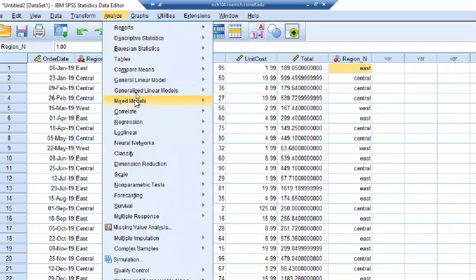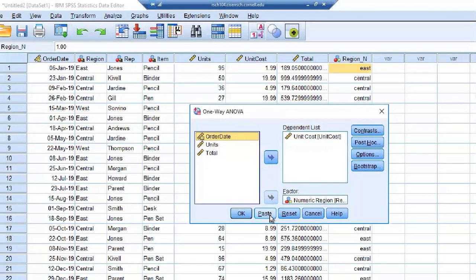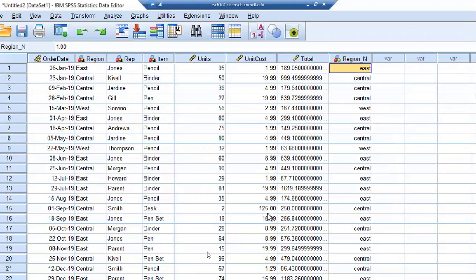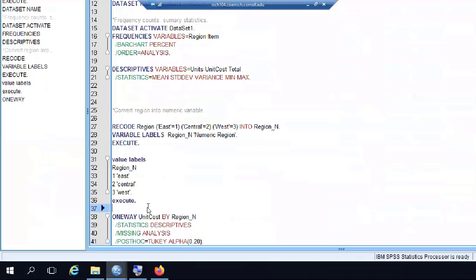I go back to where I was in the menu. It pre-populated it exactly the way I liked it. So I paste it to my syntax. I head over to my syntax, and I say Anova test to compare unit cost by region.